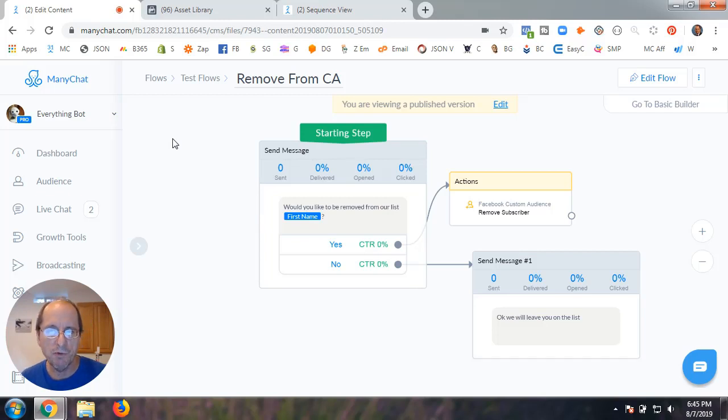Let's talk about why you would remove somebody from a custom audience. Well, one is if they unsubscribe from your bot, you may want to remove them from the custom audience. Maybe you don't want to send them anything anymore. Especially with all the changes with broadcast messages, sponsored messages are now coming to light more, and you may be running more of those. You definitely don't want to send sponsored messages to unsubscribed bot people. So you want to keep that custom audience clean.